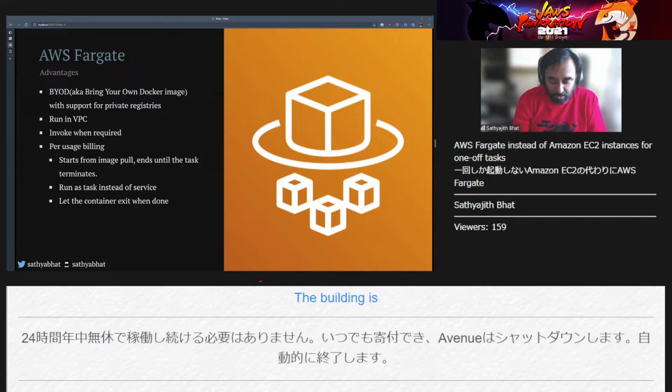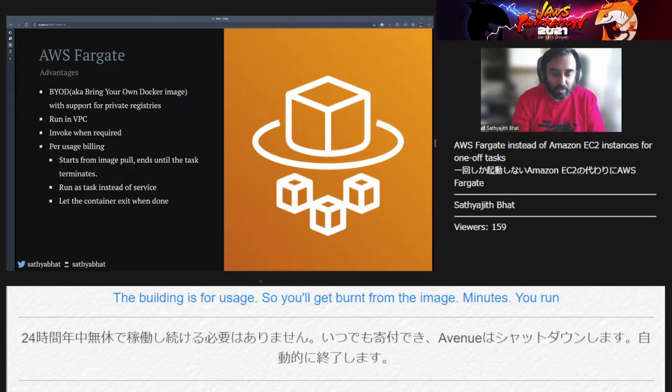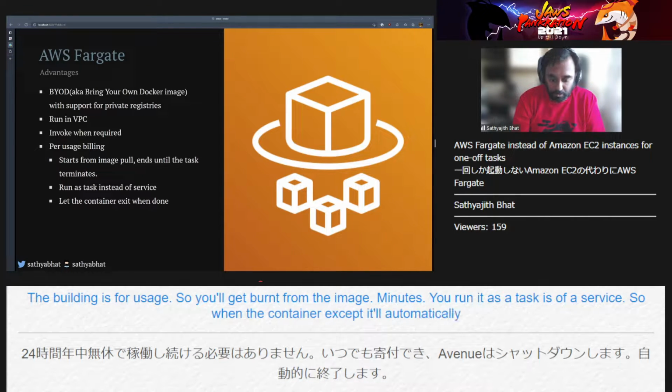The billing is per usage. So you get billed from the image pull until the task terminates. You run it as a task instead of a service. So when the container exits, it will automatically stop charging you.